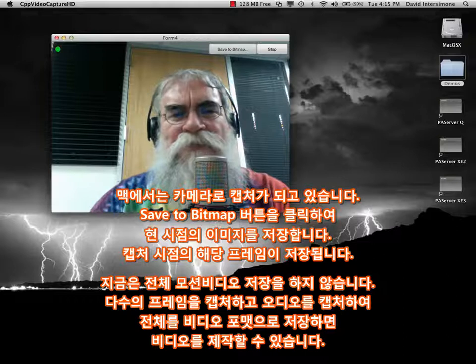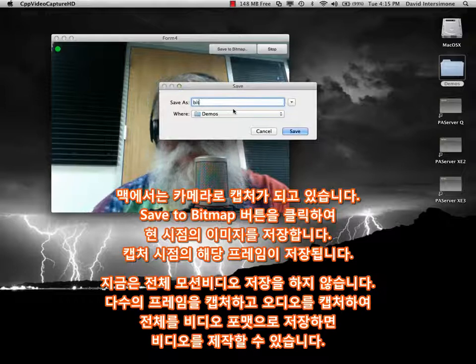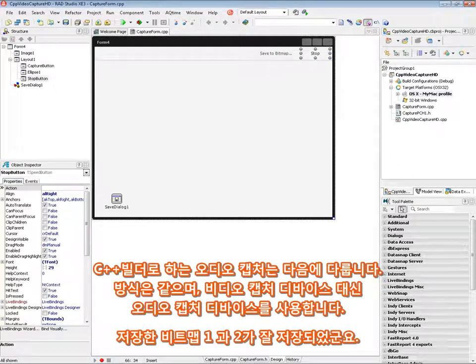When I do the StartCapture, the frames will be delivered to the application. It isn't until I click on the button to use the save dialog to save the specific bitmap that's there at the time that I grab it. We don't capture full motion video right now. It's a frame at a time, but someone else could write some code that would capture multiple frames and capture audio and save it all into a video format to create a movie. In a future video, I'll show you how to capture audio using C++Builder. It uses the same approach, but instead of using the video capture device, we use the audio capture device.